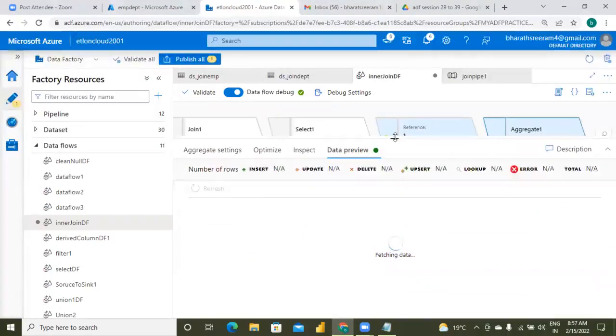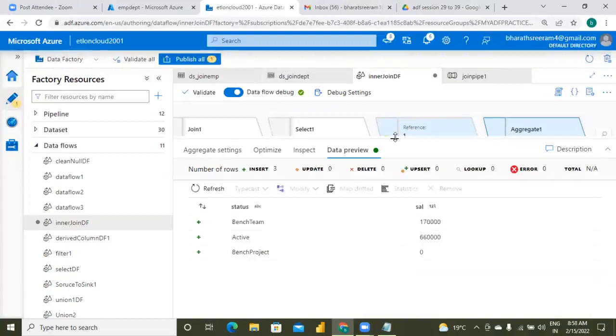Please check the output, all of you. I am expecting 3 rows because under status I have 3 categories, 3 classifiers. How many employees are engaged in the project? How many employees are on the bench? And how many bench projects are there? Expected, correct? Bench team salary budget 1,70,000. Active team 6,60,000. Bench project 0.